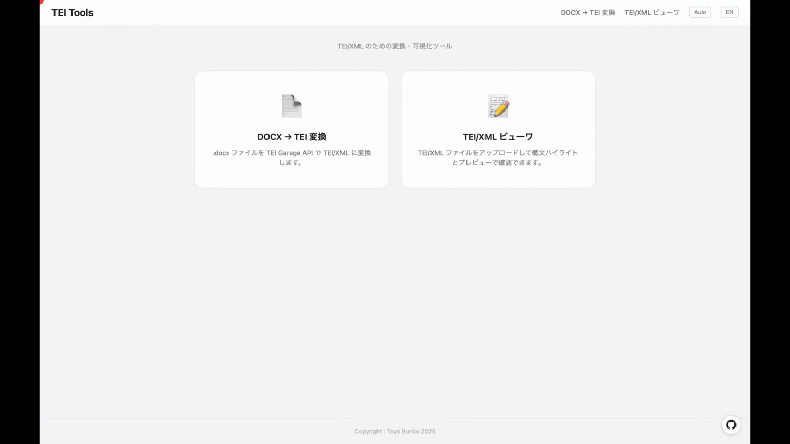TEI Tools lets you convert Word documents into TEI and visualize TEI XML, all within the browser. Writing TEI XML by hand is hard work, but you can easily try the flow of building a first draft with a converter and then checking it in the viewer.